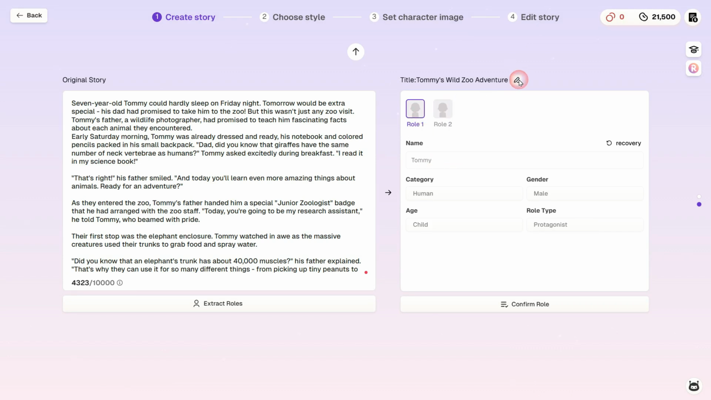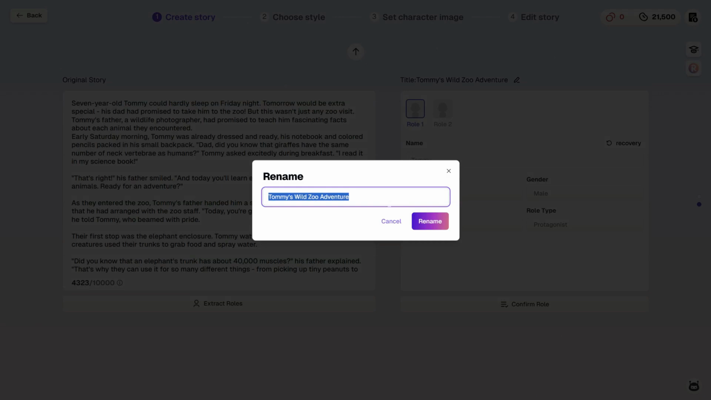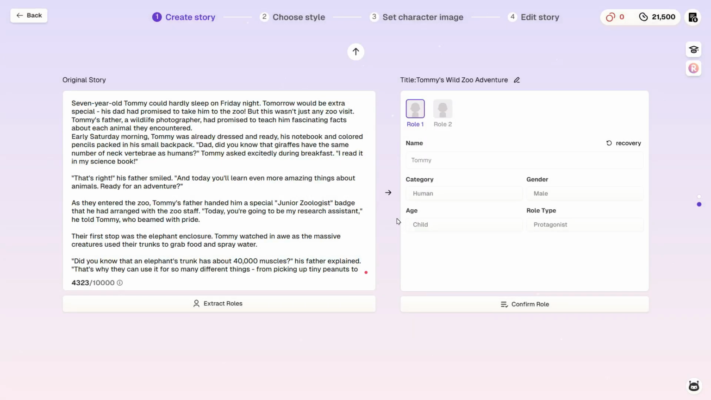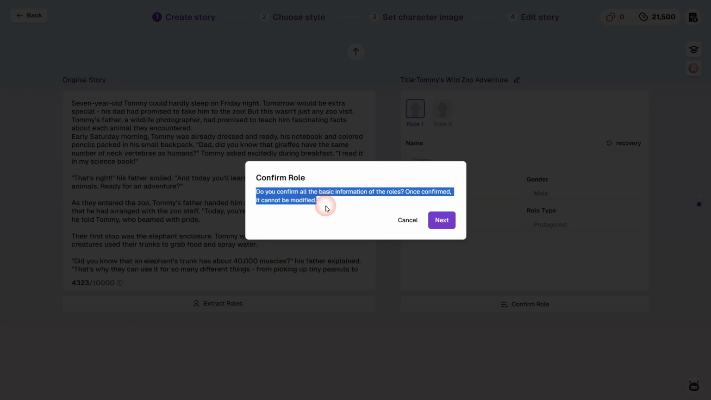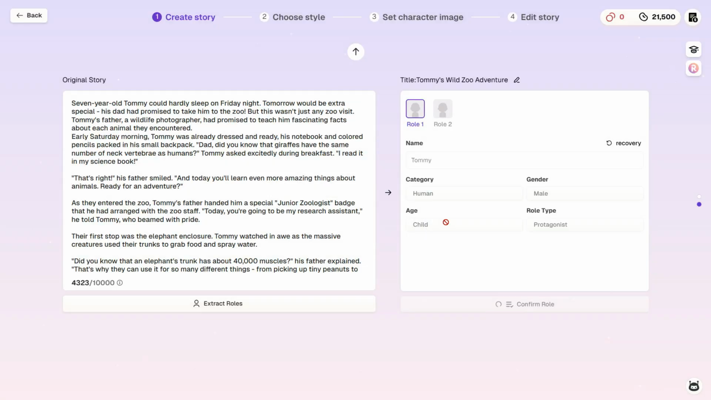Now you can see all the roles of our story here. If you want, you can change the title of the story. Once everything is checked, you can simply click on Confirm Role. All the basic information of the roles once confirmed, it cannot be modified.